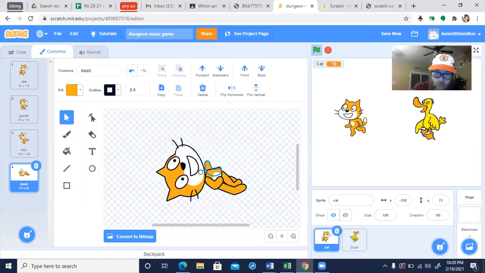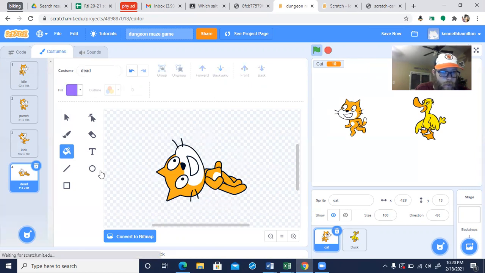Arm should be full. Let's leave it like this. You're looking pretty dead there, cat. Close his eyes. Let's try that. It's weird.